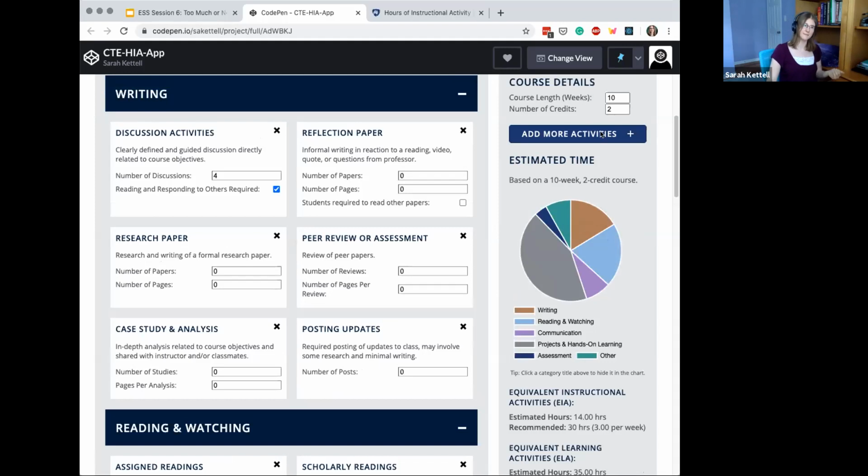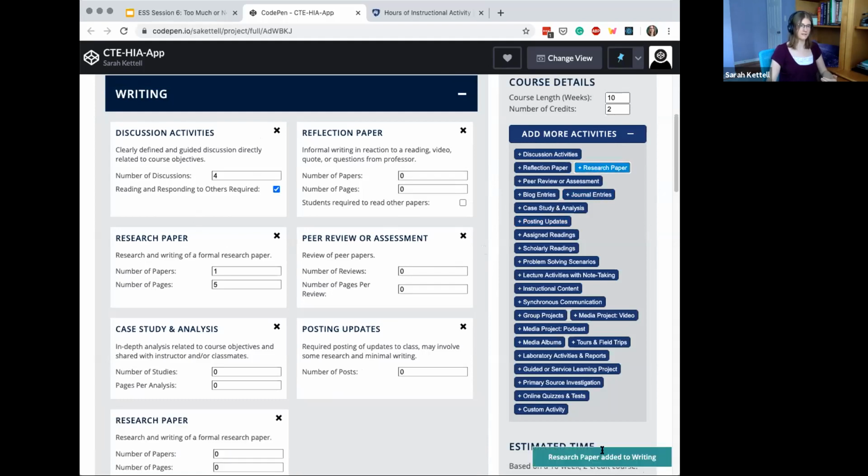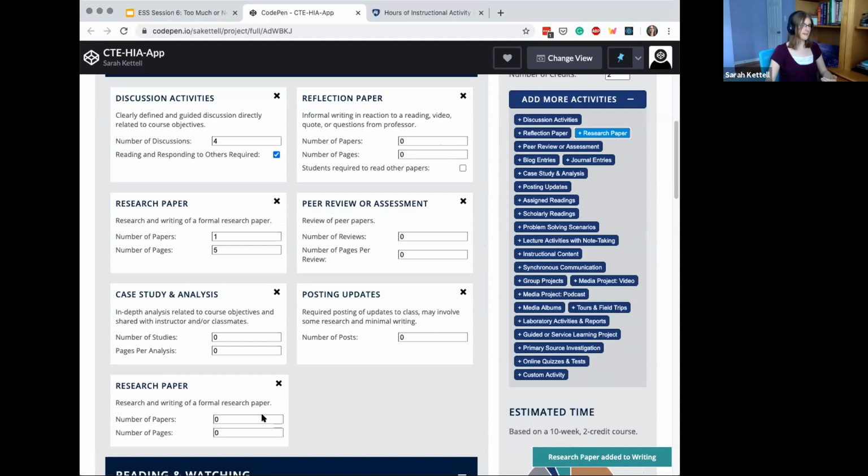And in a similar way, you can also add more activities. So for example, let's say that I'm going to have a research paper that is 5 pages. And then maybe I'm going to have another research paper. I'll just click that. You get a visual cue down here. And then it's automatically popped back up into the category. So now I'm going to have another research paper, and this one's 10 pages. So this just really lets you customize it quickly. And you can add as many as you need, remove as many as you need.